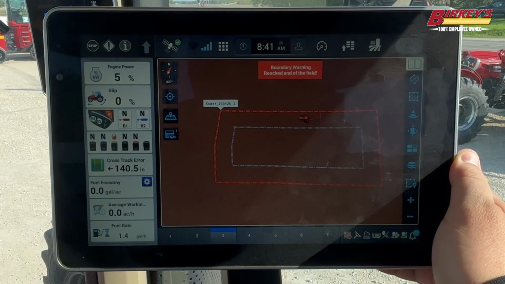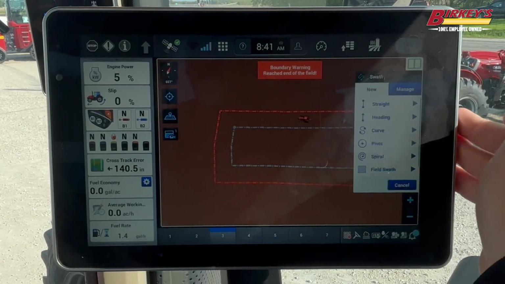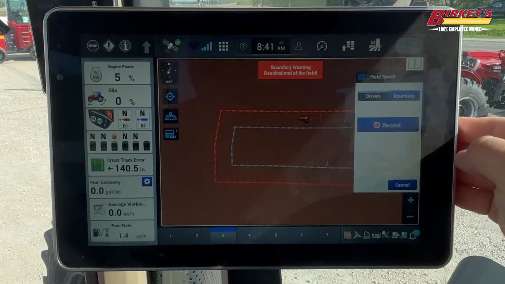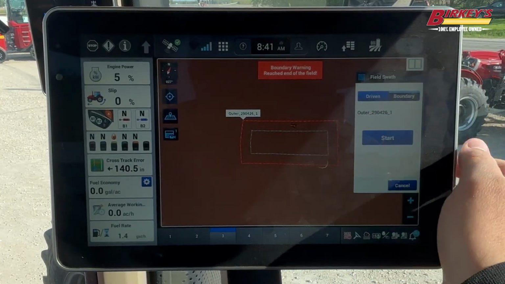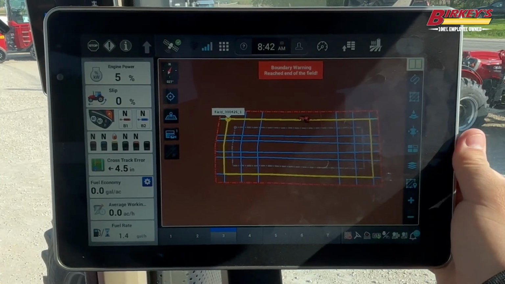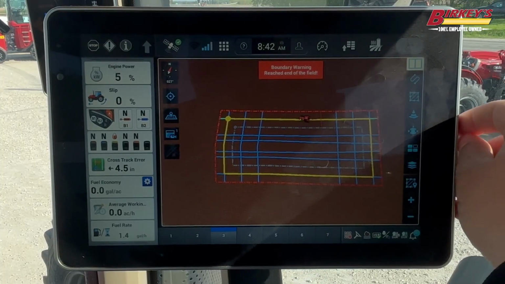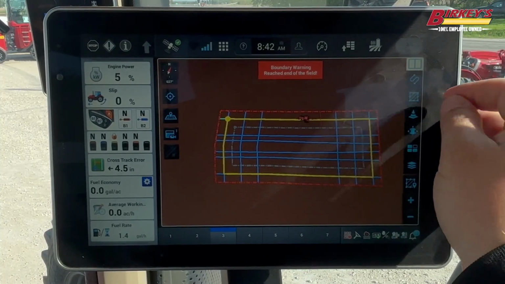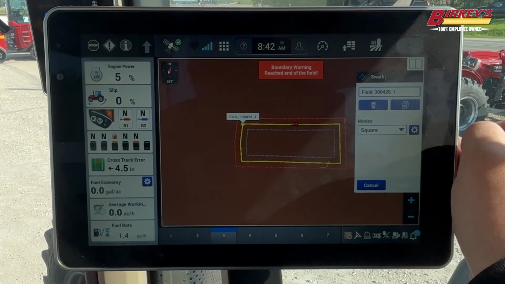The next thing we need to do is come in and set our headland field swath. We're going to come back in here and go down to field swath and click on boundary, and it'll automatically select our boundary here and we can hit start. Now you can see it's already populated a lot of guidance lines through this field. We don't want it to do that. We're going to come back in here and go on to manage, and we're going to open this field up.